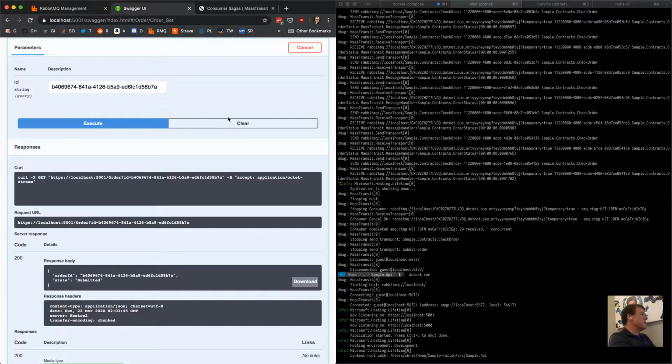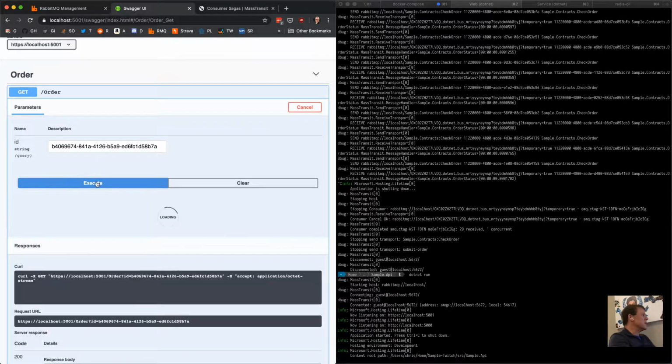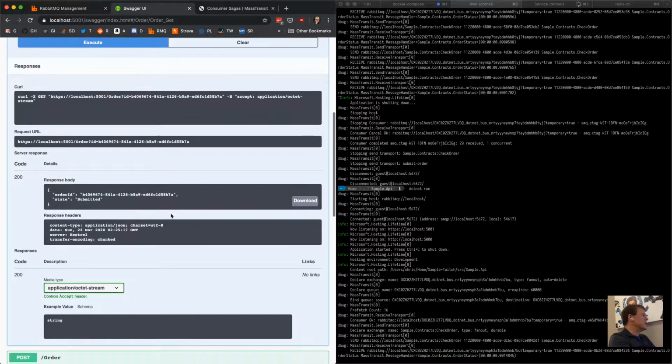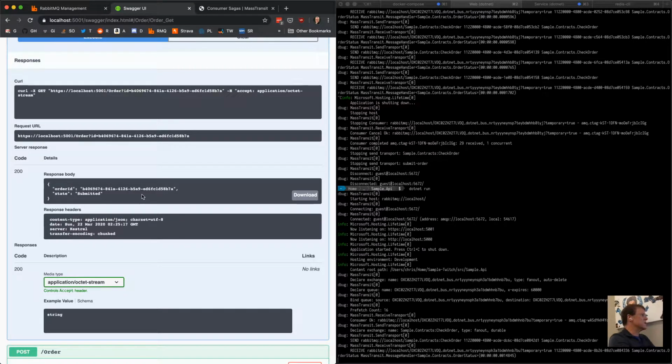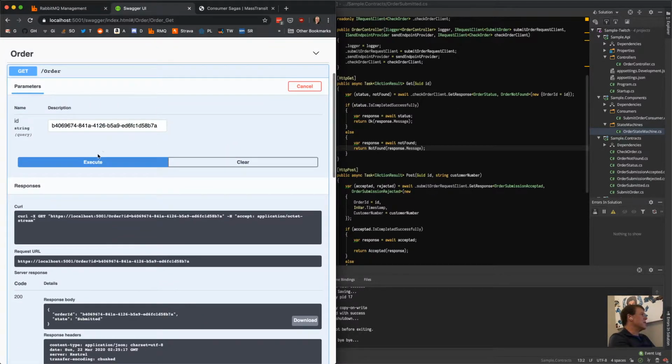I'm going to go back to my website here, and I'm going to try to get the order status. If I hit execute, I'm going to get my 200. Everything is good. Order is submitted. But what happens when I stop Redis? So I'm going to go over here and stop Redis. Redis is now down. It says bye-bye. And now I'm going to try to execute this again.